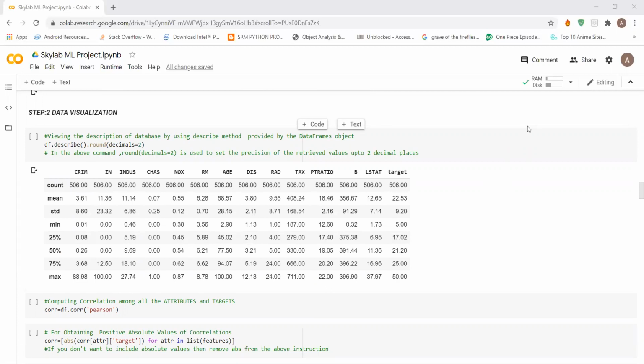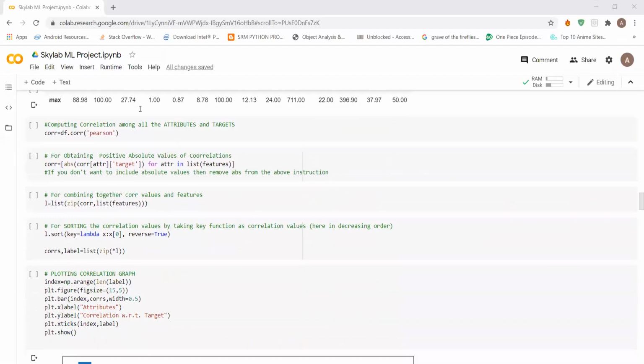It gives the statistical description of the dataset. Now, for computing correlation among all the attributes and target, use the corr function that takes a parameter that specifies which correlation method to use. Here we use Pearson correlation. In the second step, for obtaining positive absolute values of correlations, obtain the feature names as a list and use the list called features, where features is a data frame.